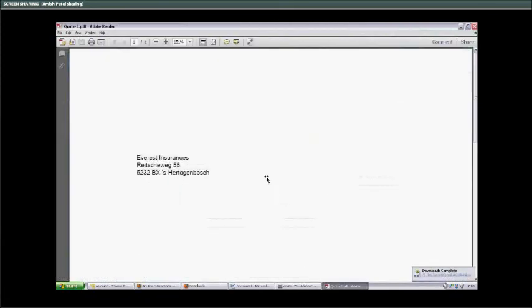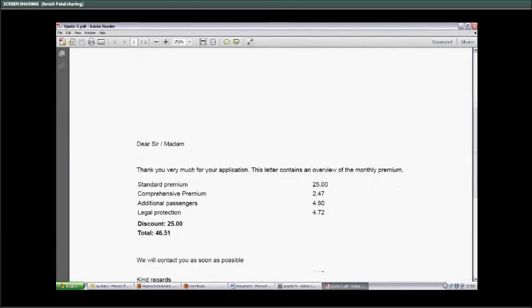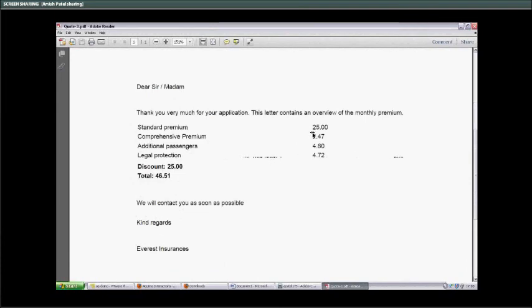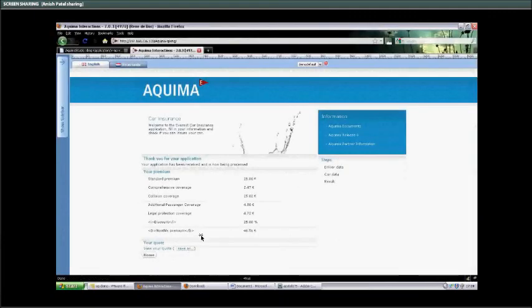and it's opened up. You can see it has a simple letter format, and it's calculated the standard premium, comprehensive premium, additional passengers, legal protection, etc., and it's displayed it in a nice way. You can actually make documents in a table format. You can add pictures. There's quite a lot of features within the documents that you can add to your documents. They can be used for not just quotes, but also for policies. If you want to make contracts, they can all be used. So that's Aquima Interactions.